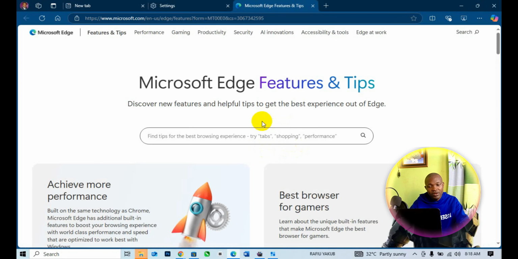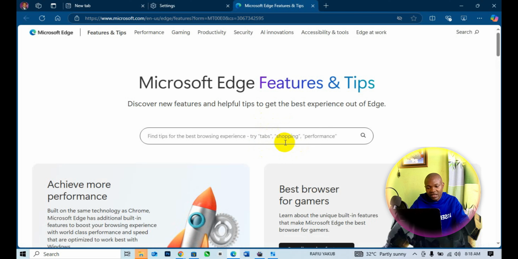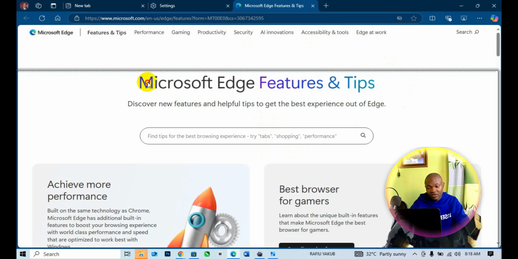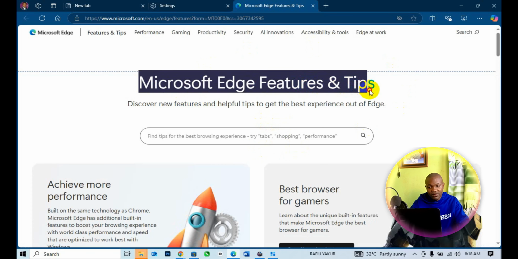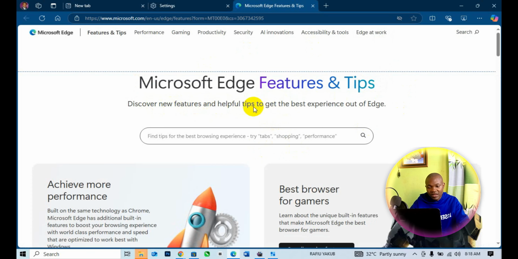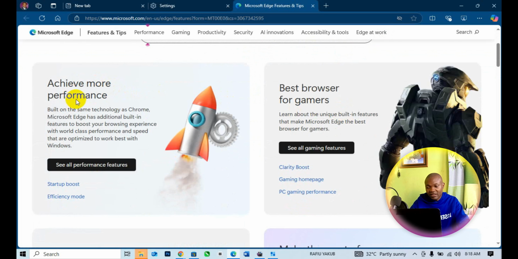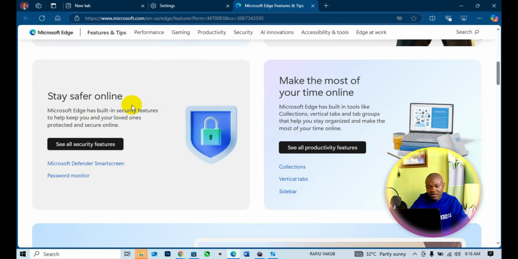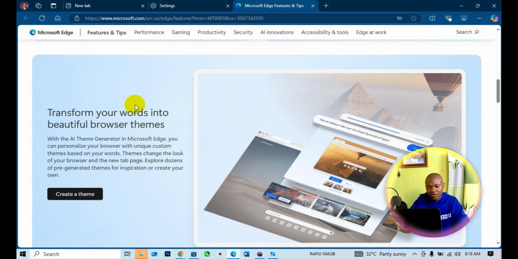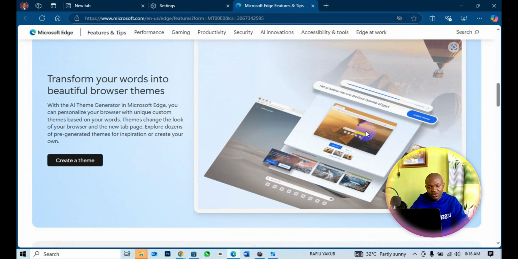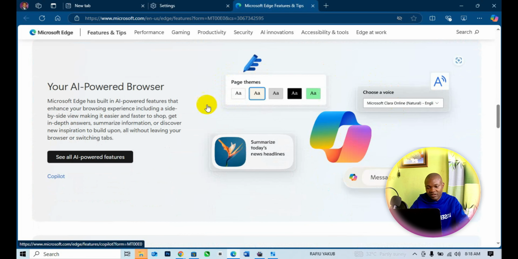Then from here, you can simply read what are the new features that have been added into Microsoft Edge. Microsoft Edge features and tips. Discover new features and helpful tips to get the best experience out of Edge. Now achieve more performance, then best browser for gamers, then security, stable, make a lot of your time online for productivity, stuff like that. Transform your world into a beautiful browser theme. So you have different theme templates in Edge browser now.